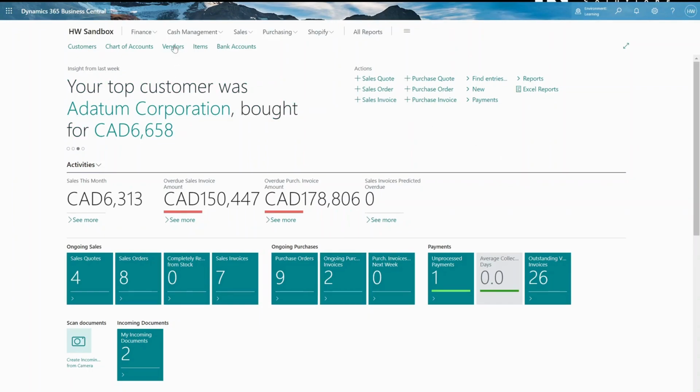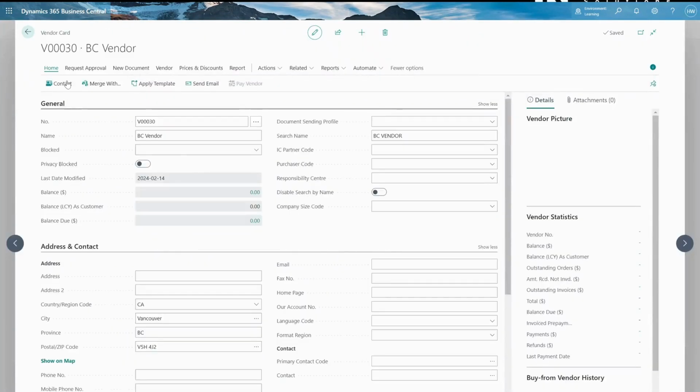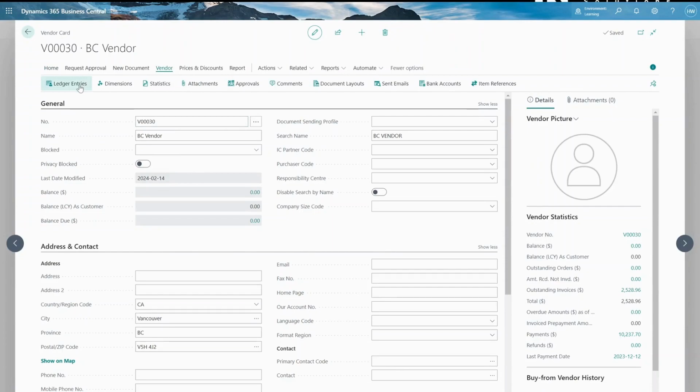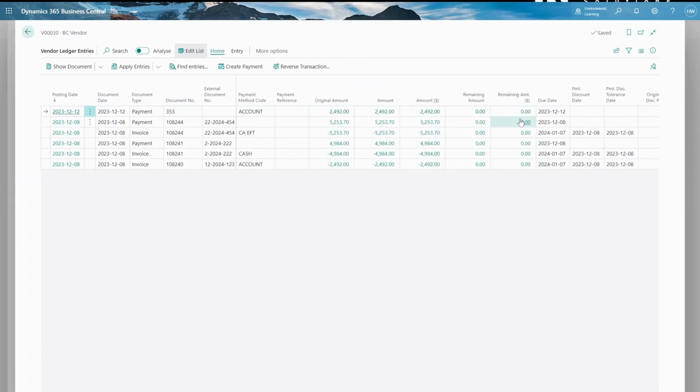So let's go into our vendor list. We're just going to take a look at the entry. So we can see here that this invoice 24123 was put on account, and then we can see that the payment here up top, check number 353, was applied. So if we scroll over here, you can see there's no remaining amounts. Those two have been applied to each other. So let's go and void this check.